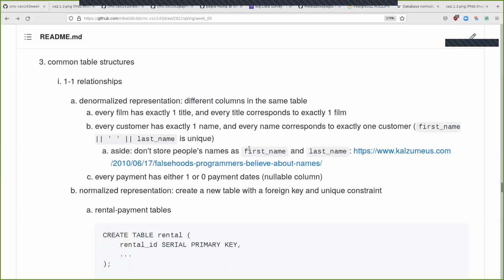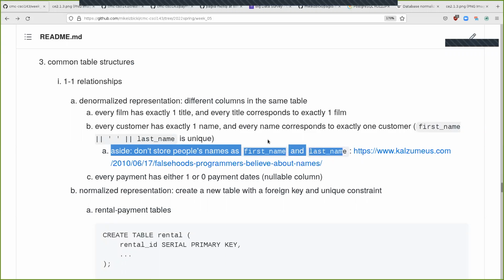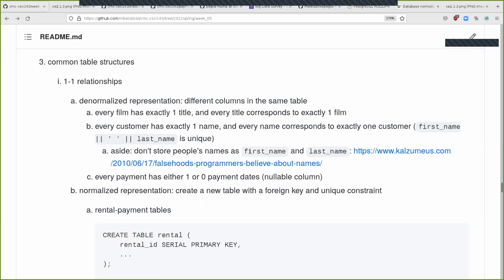Quick aside: in this database, they did a bad thing of storing first name and last name separately. In the US, everybody is basically required to have a first and a last name by the government, but in other regions of the world, that's not true. You might have multiple last names, multiple first names, or just one name, no family name. And so the best practice is just to have a single field for the names.